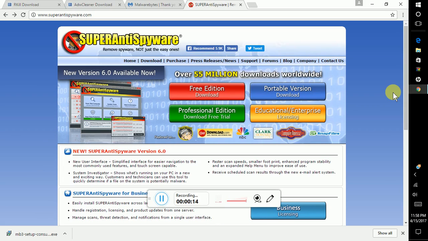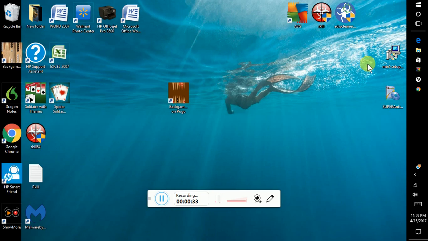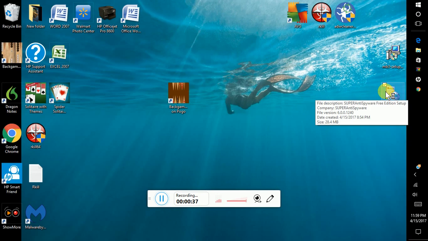You can go right to their webpage at www.superantispyware.com and download the free edition. If you would like to use the professional edition, you can use the free trial for a little bit, then pay for it. I've actually already downloaded this to speed things up. So we're going to go through the setup here real fast of the free edition.